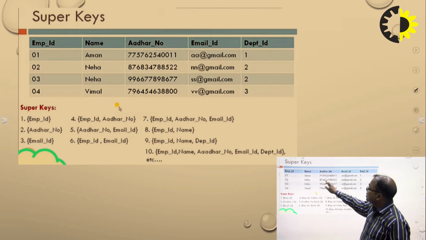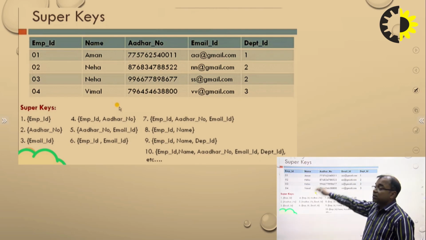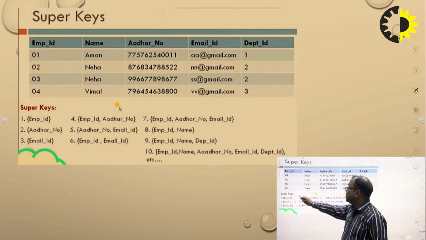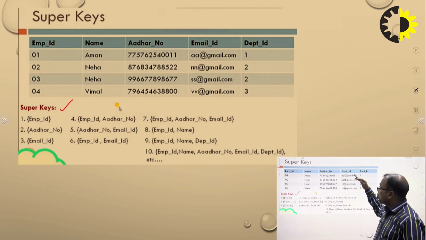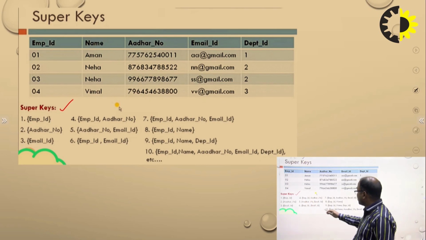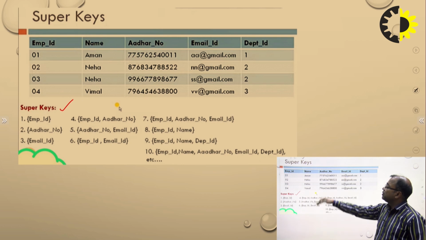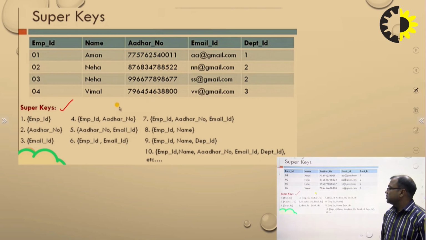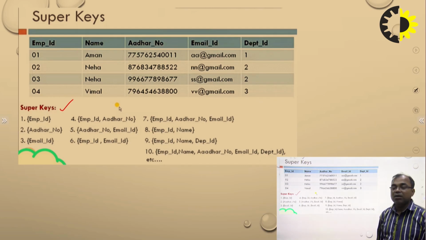We can take combinations of 3 also. Means all the possible permutations and combinations of these attributes can be a super key inside the table. So all the possible combinations we can say are super keys. These may be 1, 2, 3, 4 up to 10, it may be more than 10. We can have combinations of all 4, all 3, 2. Means we can find the permutations of these, or just find the number of super keys inside this table. So this is all about super key.